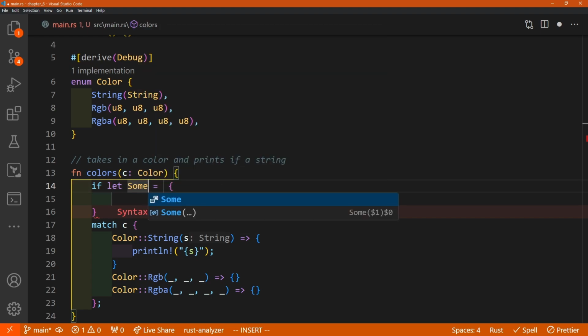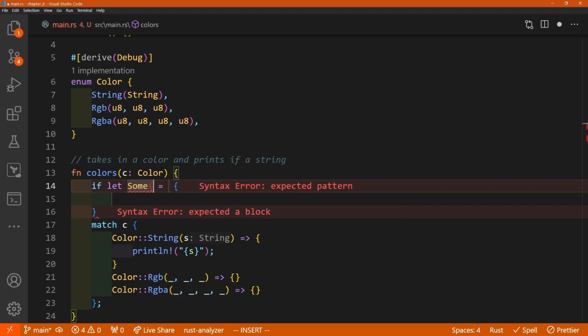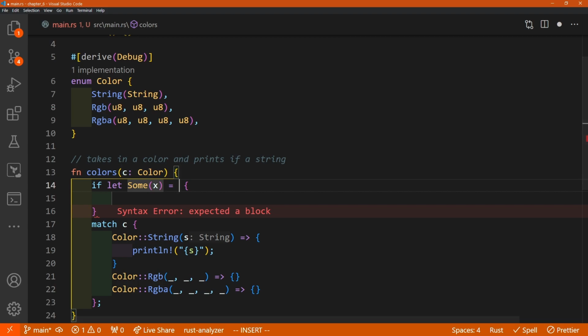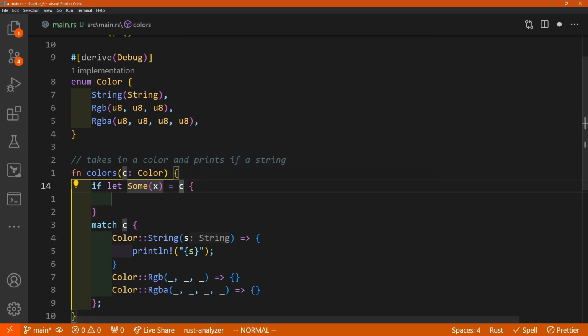Some? Let me think. Oh no, it would be like whatever the value you want it to be. Shoot, I can't remember which order it is. I think you would do like some x, and then that's equal to c, right? And so the right side is assigned to the left, basically. And so now you can use x inside the if let.